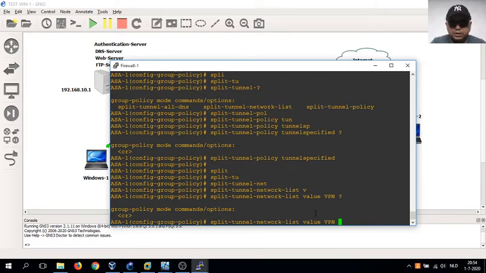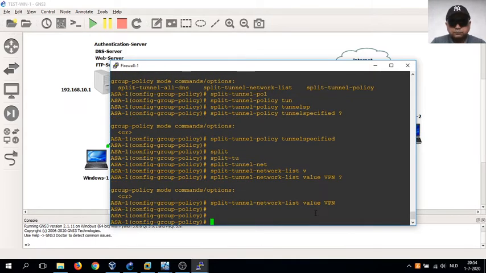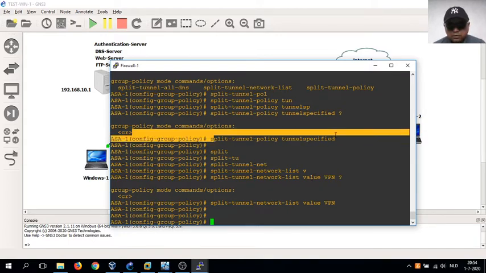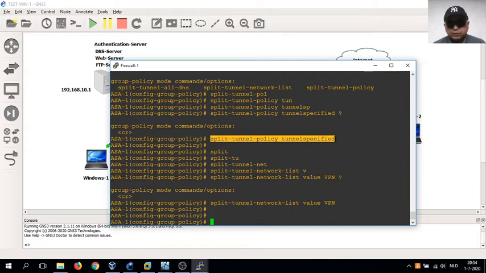So here we're going to add our VPN access list. With this one we're going to specify that traffic is allowed by the VPN access list, and that traffic should be allowed to the network. So that part is also done.